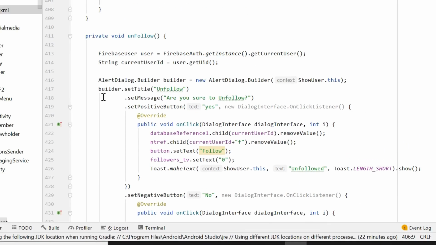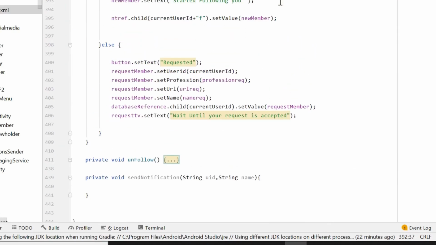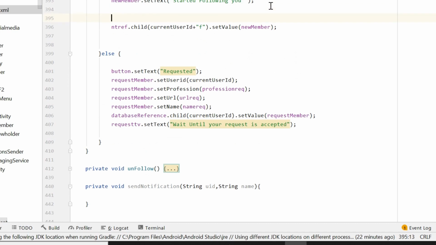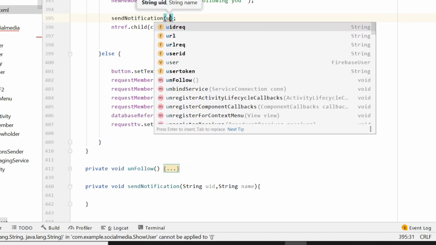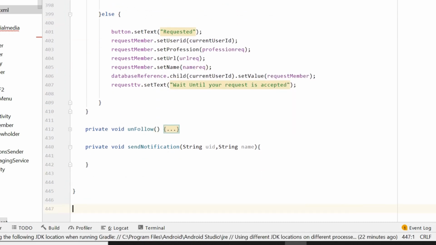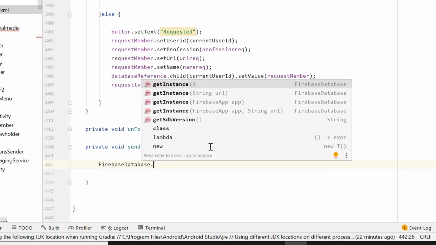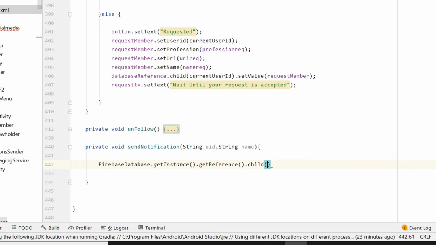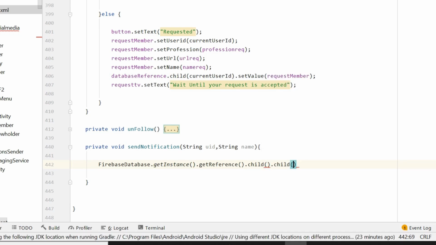We don't have to do anything with this unfollow part. We only need follow and unfollow. So whenever the user follows, we will call the method with a string uid. Just before this, whenever the method is called, first of all, here we have the two parameters, user ID. After this, we simply write FirebaseDatabase.getInstance().getReference().child(currentUserID), and then child and token.